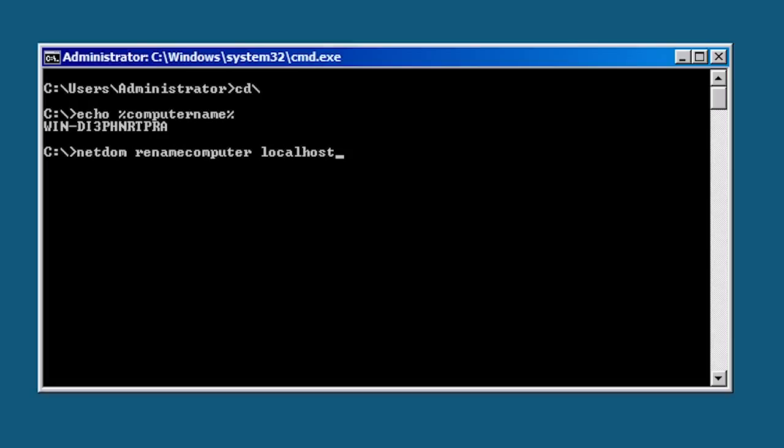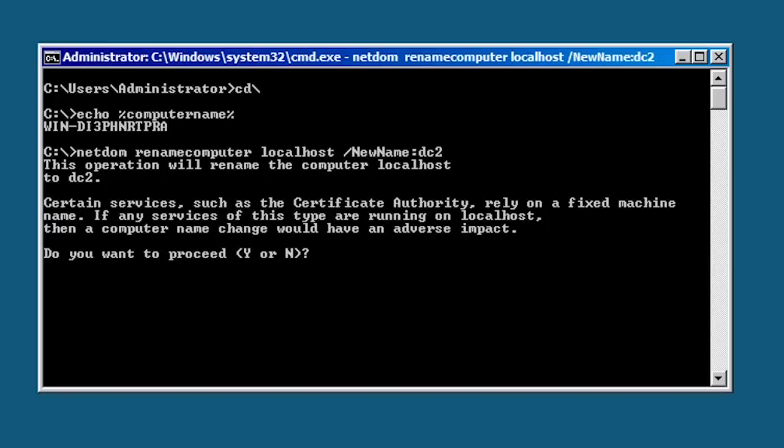For this reason, you need to enter in the computer name. Rather than type in the random string of characters that Microsoft set to the computer name, I will enter in localhost. Next, I need to add /newname: and the name of the server, which in this case will be DC2. The computer name is now changed and the server needs to be restarted. I will make a few other changes before restarting it.